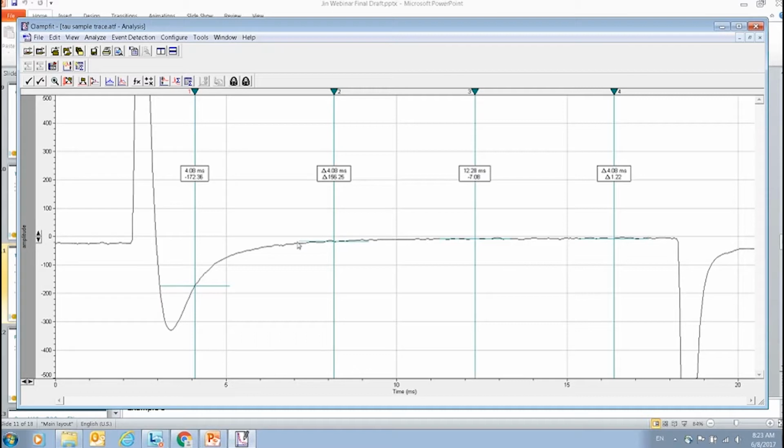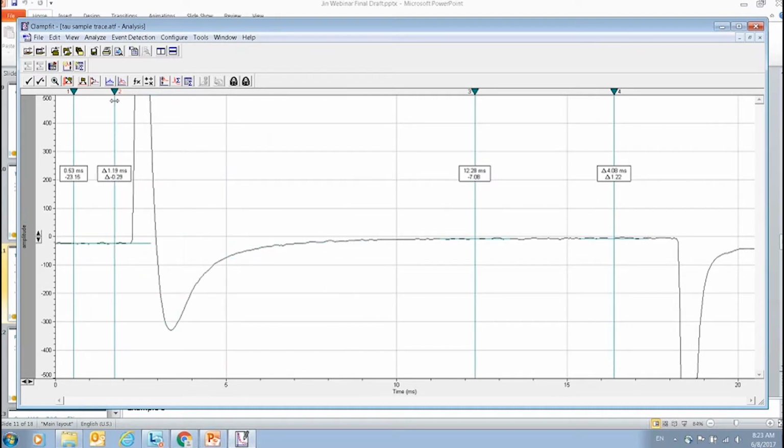the decay time constant. So what we want to do is, first we want to put cursor 1 and cursor 2 at the baseline region. And we want to put cursor 3 and cursor 4 to cover the peak of this current.